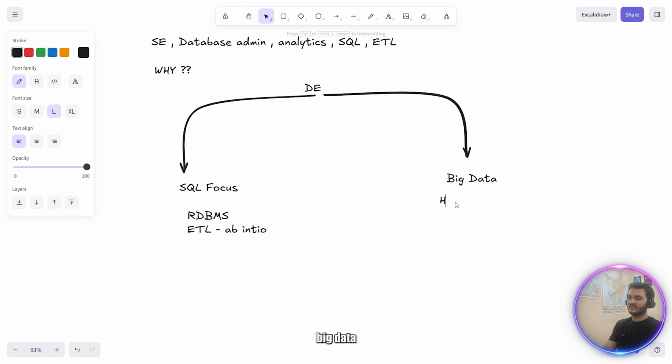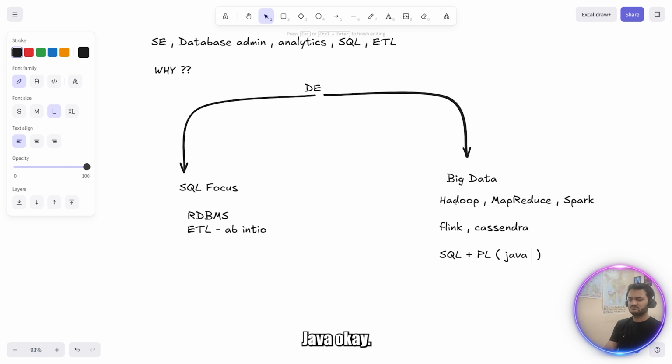But when it comes to big data, they are going to use the Hadoop framework. They are going to use MapReduce. They can even use Spark, or any of these frameworks, Flink, and Cassandra DB. So all of these technologies will be used there, plus SQL, plus any programming language. I will write programming language as PL. It can be anything, whatever you like: Java, Python, or even Scala.